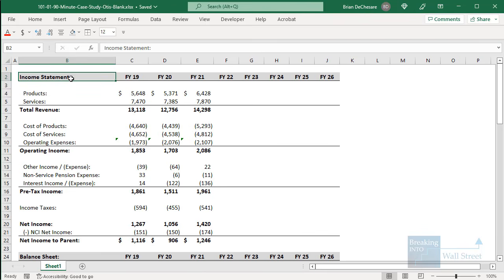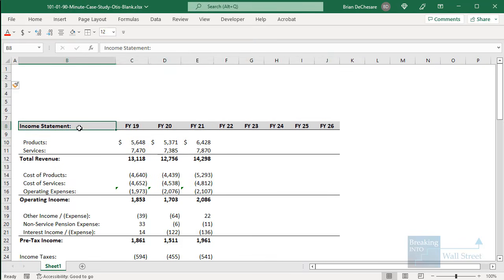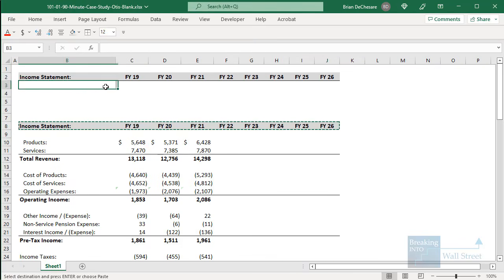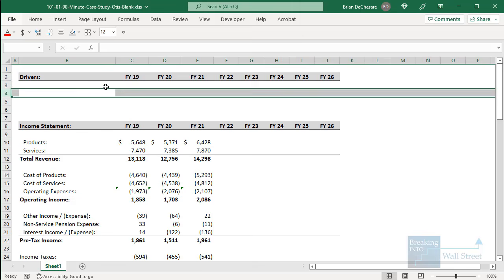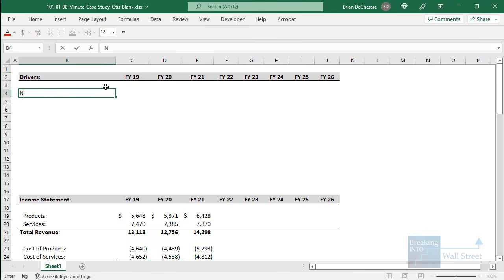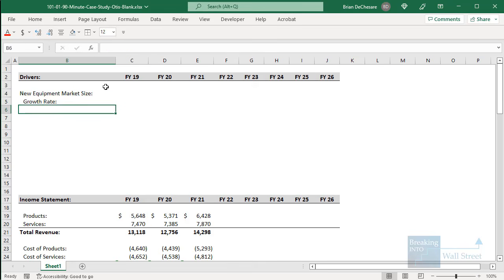So let's go back to our file and go up to the top, and I'm going to enter another area here for the drivers in the model. And I'll just call this one drivers. And what I'll say is new equipment market size. And then we can assume the market is growing at a certain rate. So I'll enter the growth rate. And then we can have the new equipment market share for our company right here.